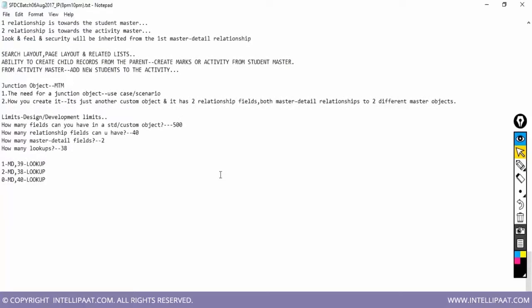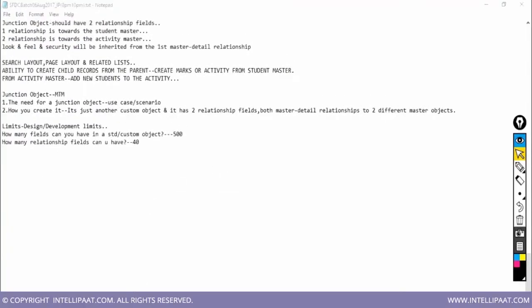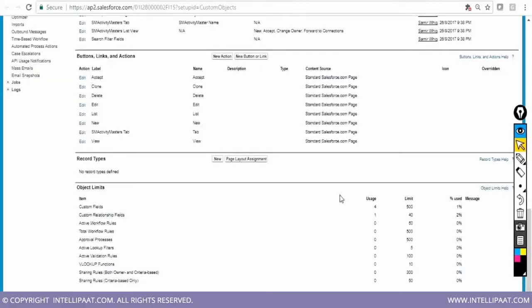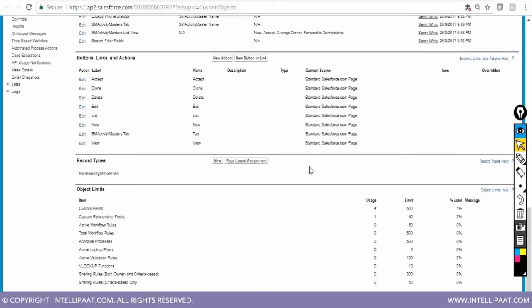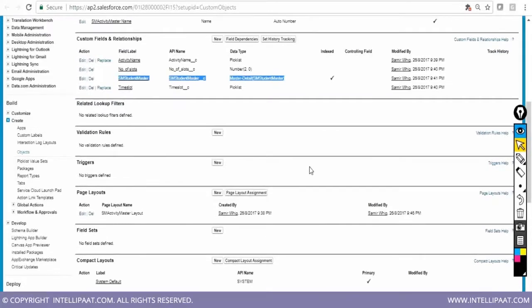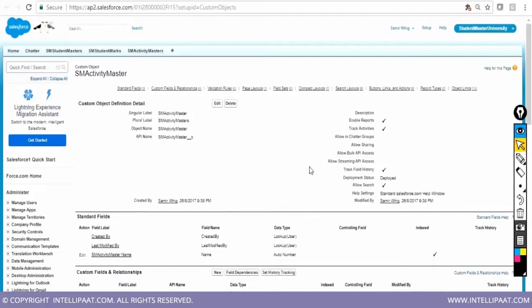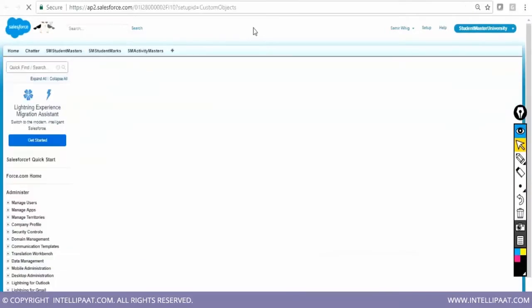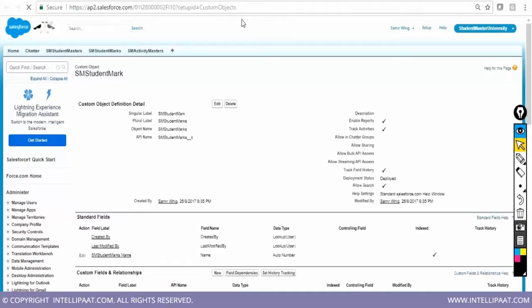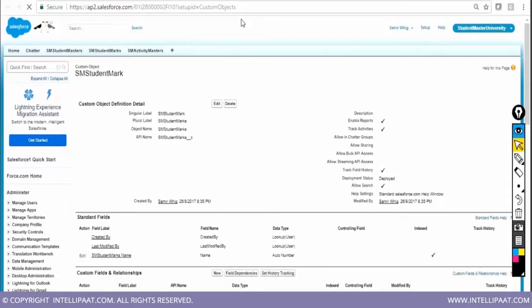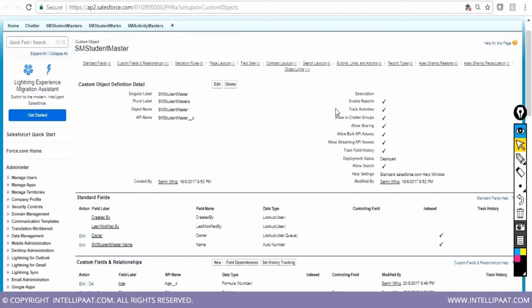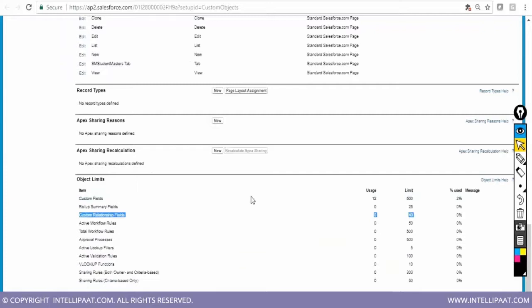So now the twist. The twist in the tail is, let's see the student master. Let me close activity master. Student mark. Student master. Okay, in the student master now, if you see, I have created 12 custom fields. Limit is 500. Usage is 2%. That's fine. I haven't created any relationship field. Usage is 0, limit is 40, percentage used is 0. This is fine.